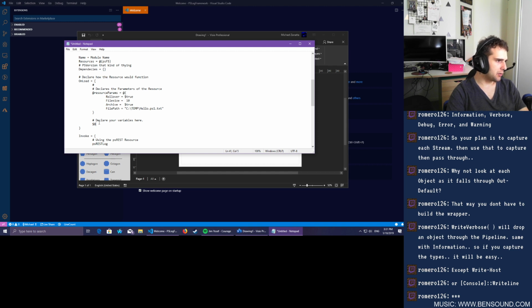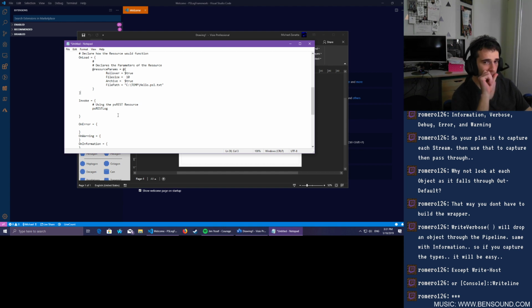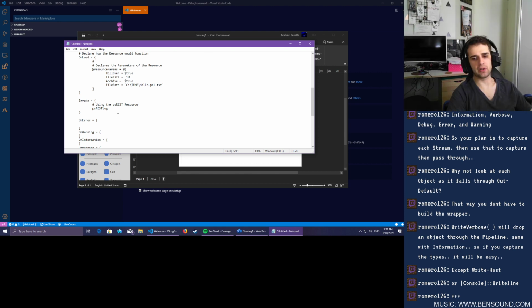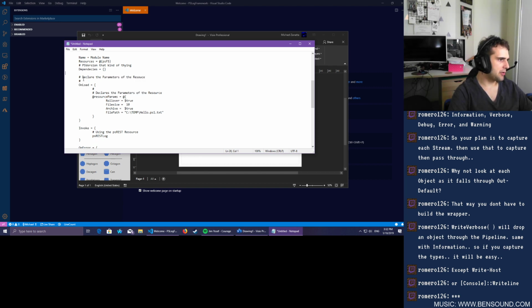So you've declared your resource. You could have other stuff too, like header information. I'm just spitballing here for the moment. And then when you invoke, so we declare the parameters of the resource here.